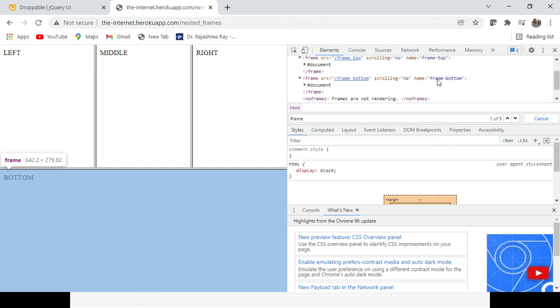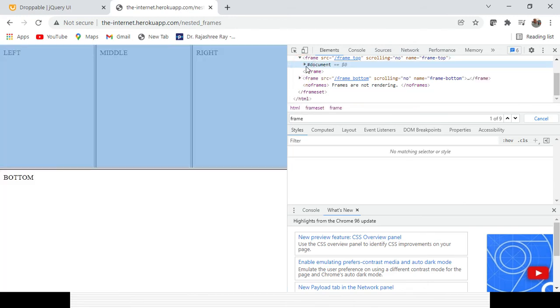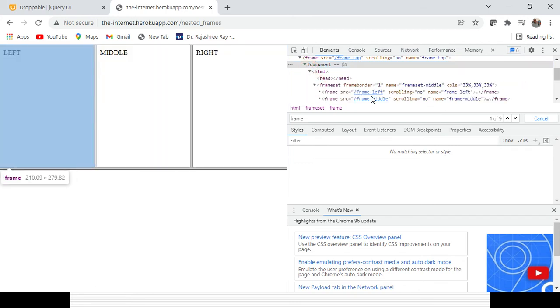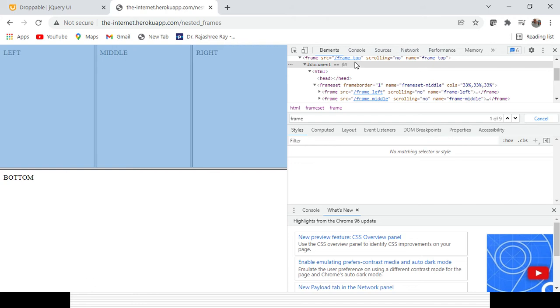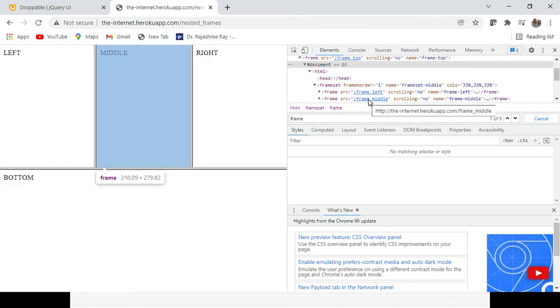Frame, button, top, right, these are the different frames. If you expand that document, you will again find multiple frames. This is called a nested frame, a frame inside the frame. You can see here the other frame available. So since it is a nested frame, you need to go to the parent frame first, then go to the child frame, otherwise it will not be able to handle it.